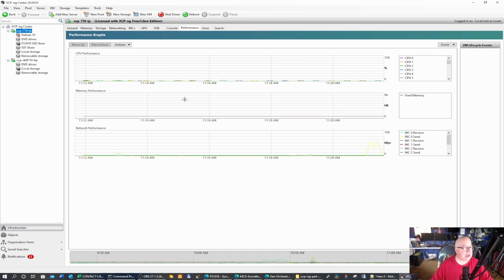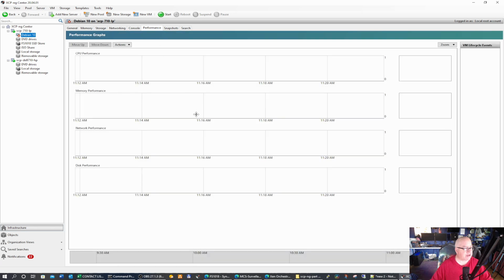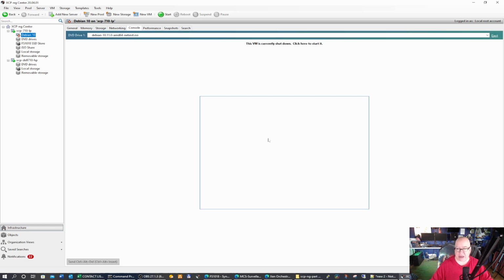Go to the Performance tab, and this basically tells you the CPU, memory, and network performance of the server you're on. If you're on the virtual machine, it gives you the stats of the virtual machine. And you can see we don't have any stats right now because the virtual machine is dark. So now that we've got everything set up for the VM, and we got our networking squared away, let's go ahead and get this VM installed.